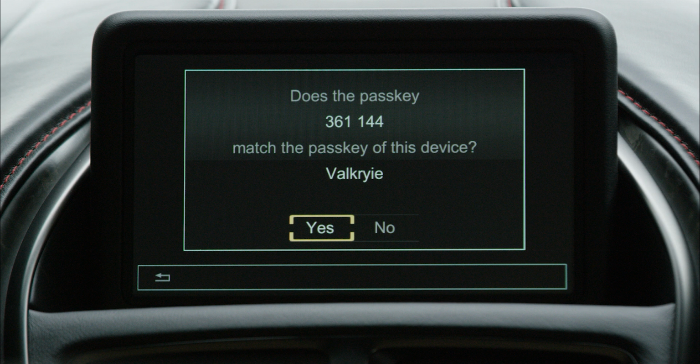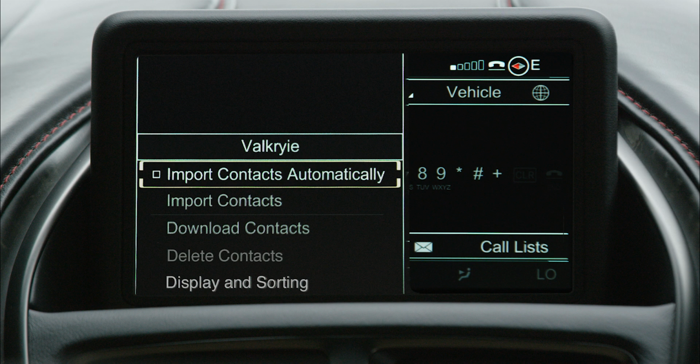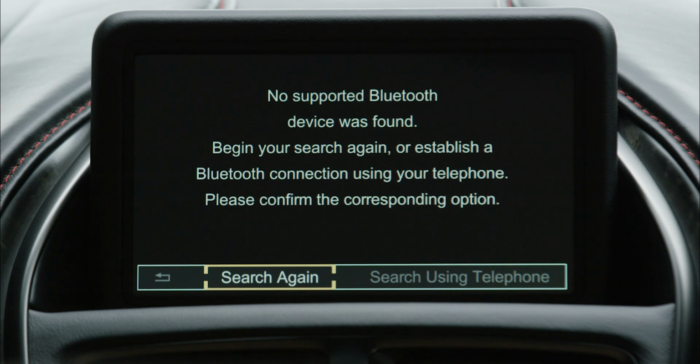You will be asked to confirm a 6-digit passkey on your phone. Select Pair. On the display, you will also be asked to confirm, select Yes. Once the phone has been paired, you may be asked if you want all contacts to be downloaded to the car. If you encounter no Bluetooth device found, you can click Search again to start over.